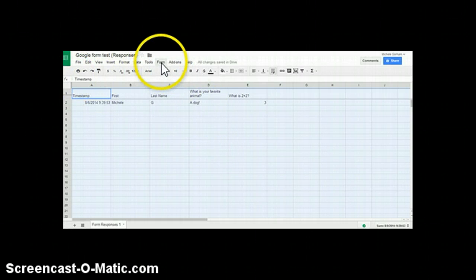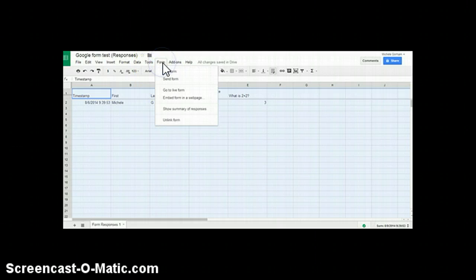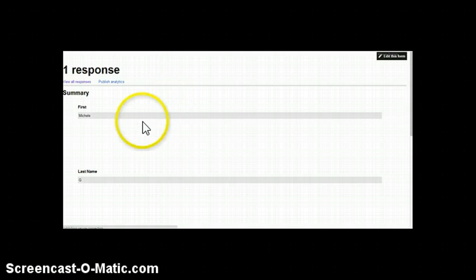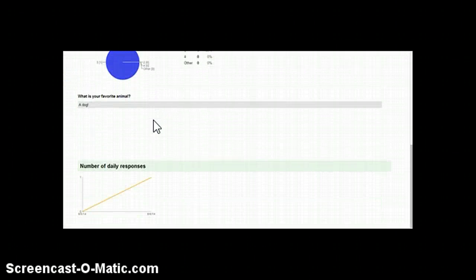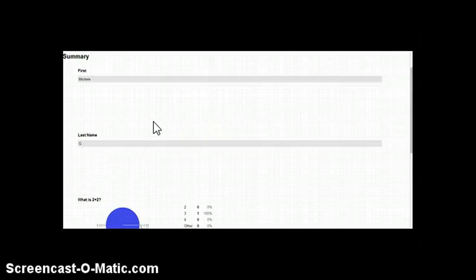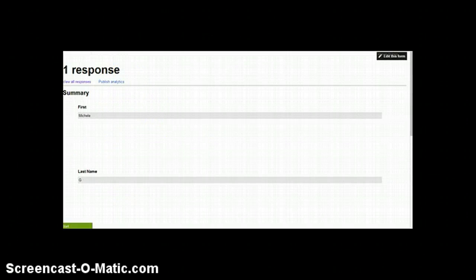To view your summary of responses, you can see really nice graphs and pie charts and everything of your students' responses, which is always nice to see the percentage of responses and which students are picking, what they don't understand. And it comes up in this nice little form that you can print off and see.